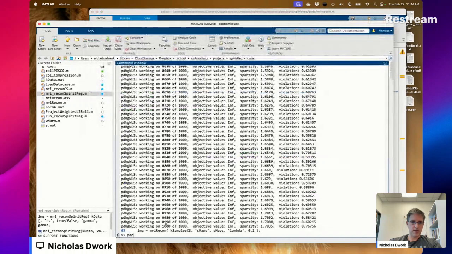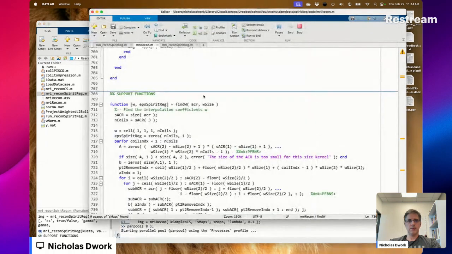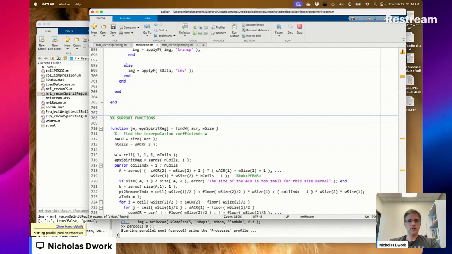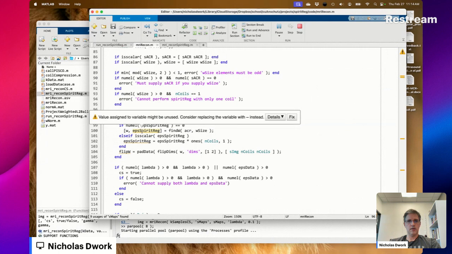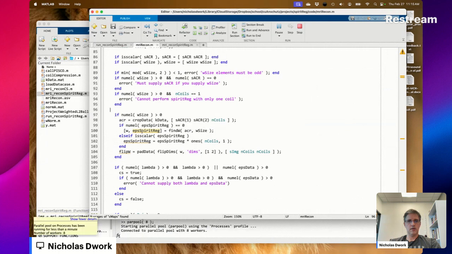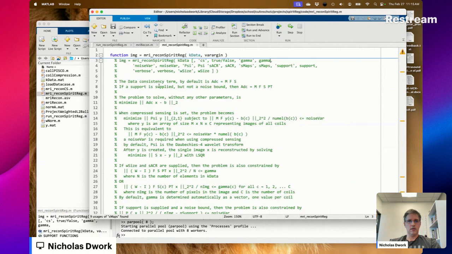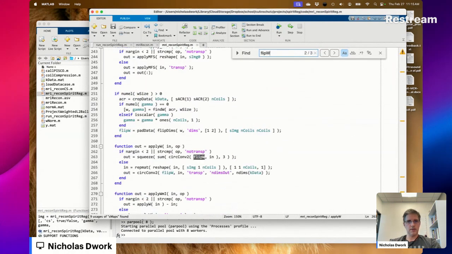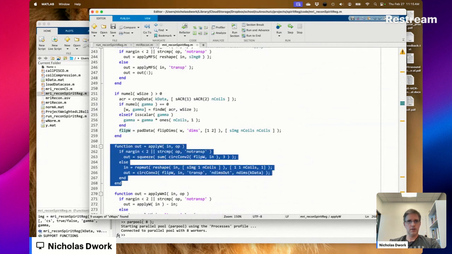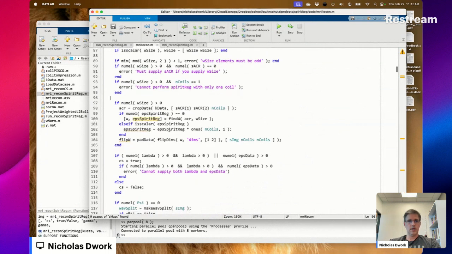This does parallel processing, so let's get ready to do that. We're going to set up a par pool. Okay. Where does flip W get used? You make a function apply W. Okay.